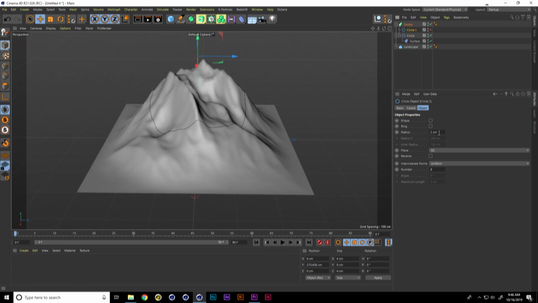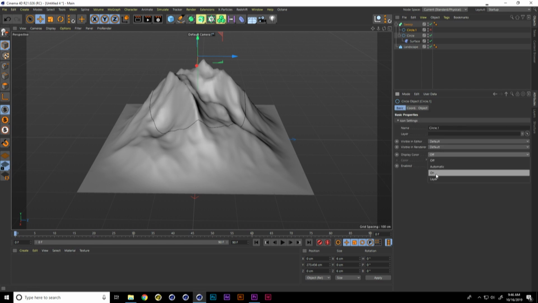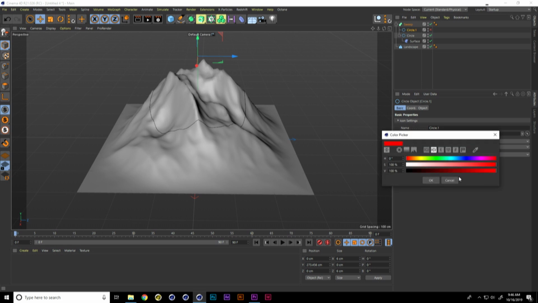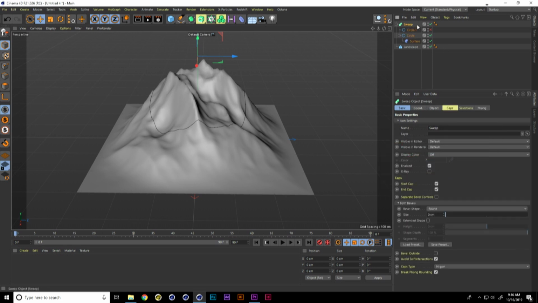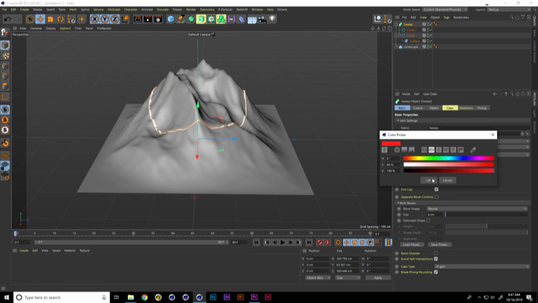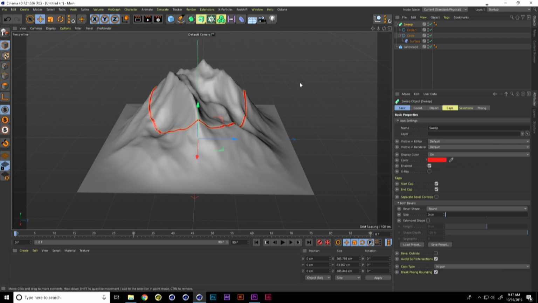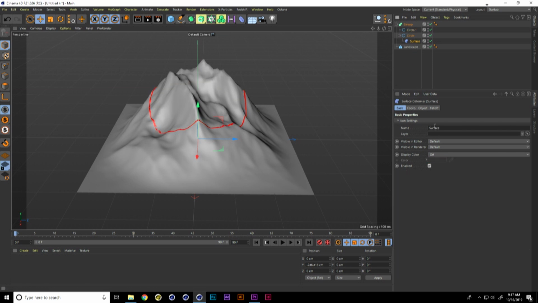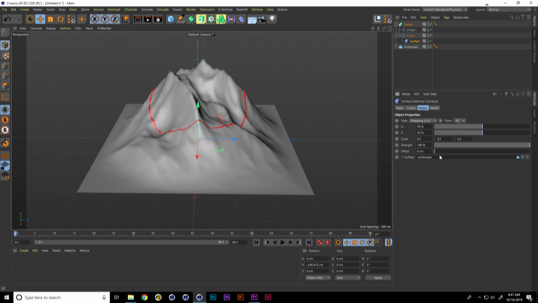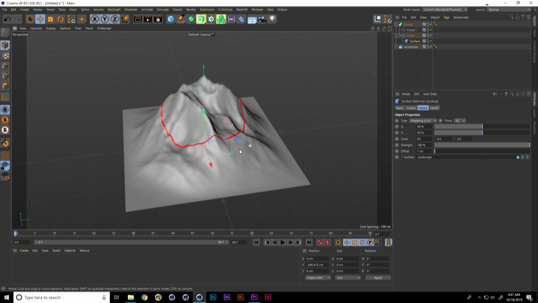And I'll just make this a little bit bigger here, and so you guys can see, display color. Let's put this like something like red. Oh, I should have done that on the sweep. There we go. And display color on, so you can see how this line is being mapped to our geometry. And there also is an offset that I can add, like maybe a 1, right? I think this is so cool looking.